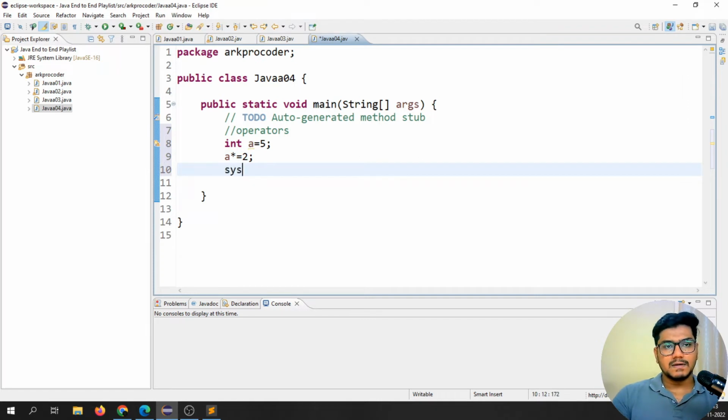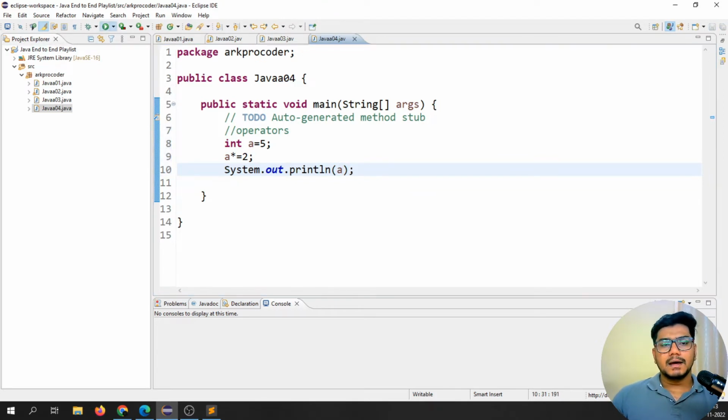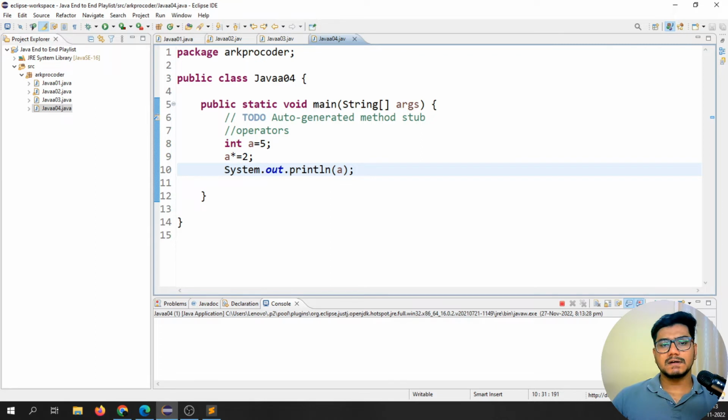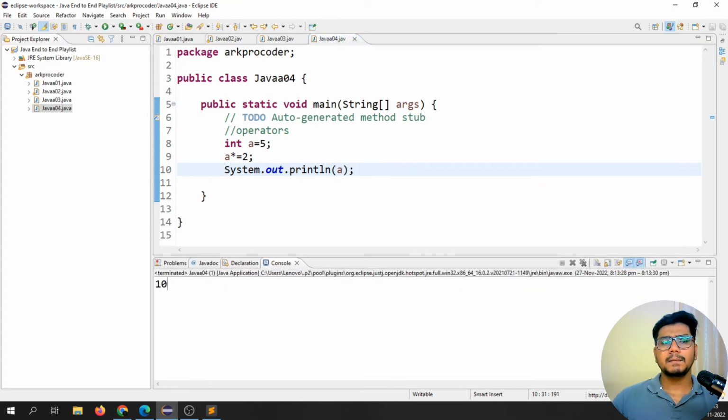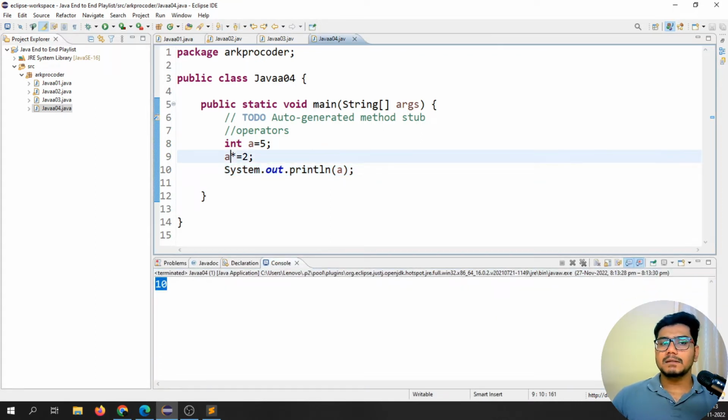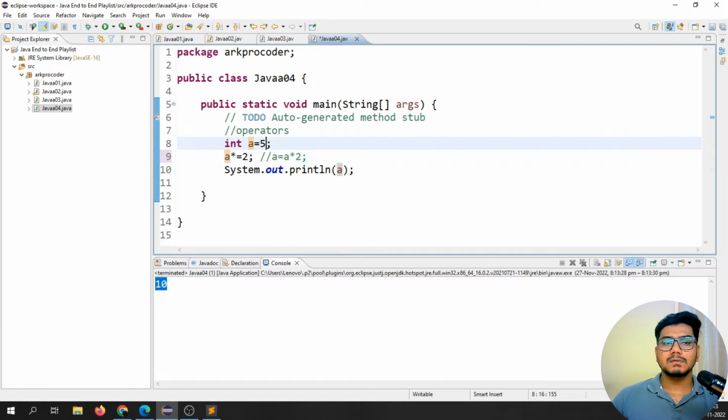If I print syso, the variable value of a, and I save the program and run it, you'll see what value comes. I get a 10 value. So what does it mean? It is nothing but a is equal to a star 2. That means whatever the previous value is, multiply it with this number and store the same result into variable a. So it is nothing but 5 2s are 10.